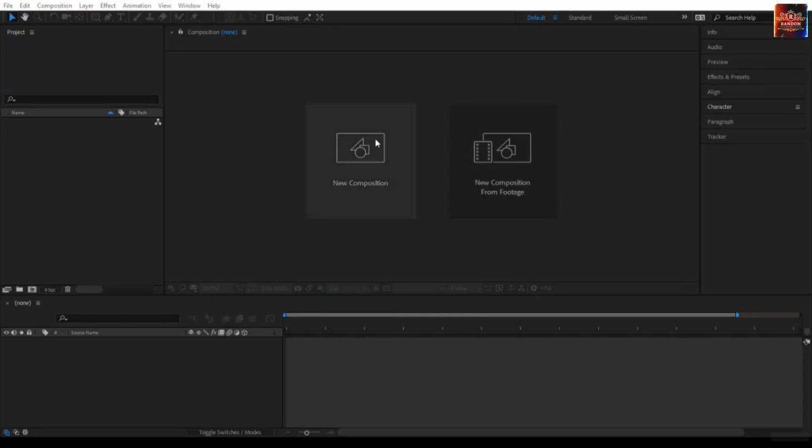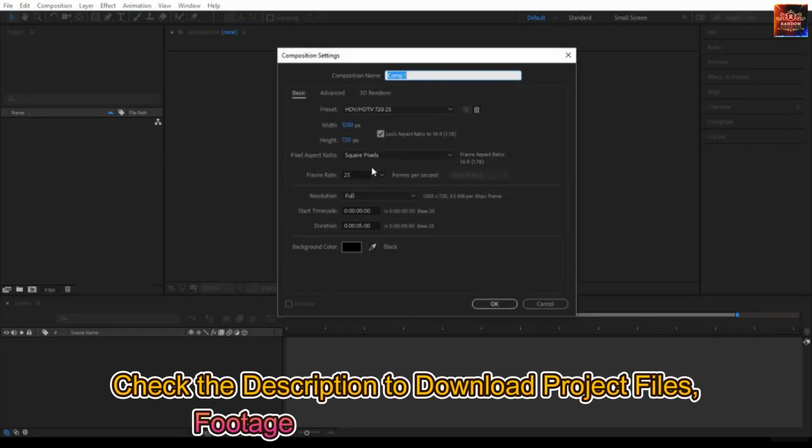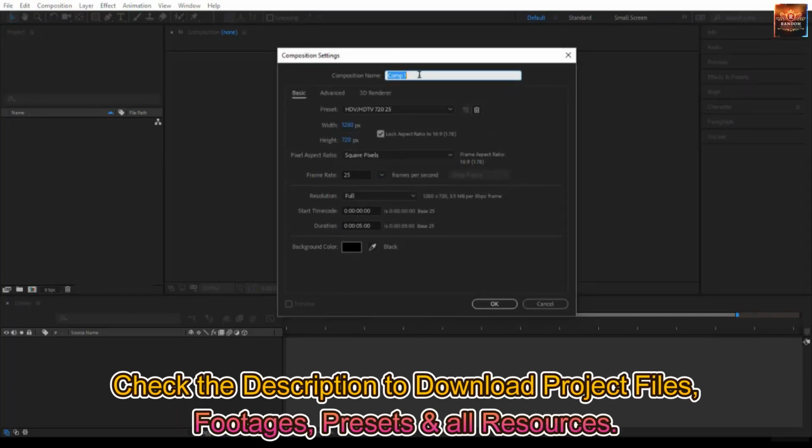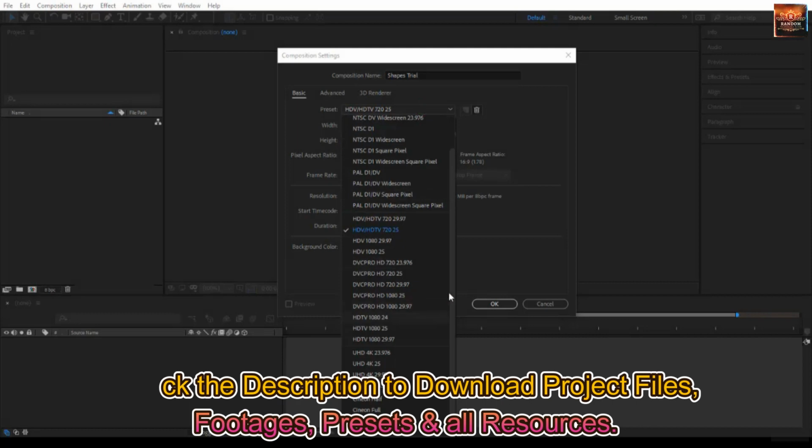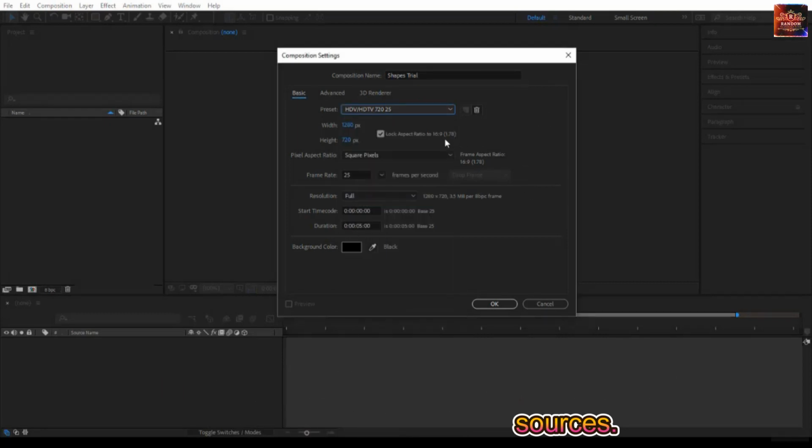We need to create a new composition. We're going to take a plain composition so I can demonstrate for you. I will click and create here a composition called Shapes Trial. I will use 720 by 25. Feel free to use any one that you like. It's okay, no problem, just a demonstration.